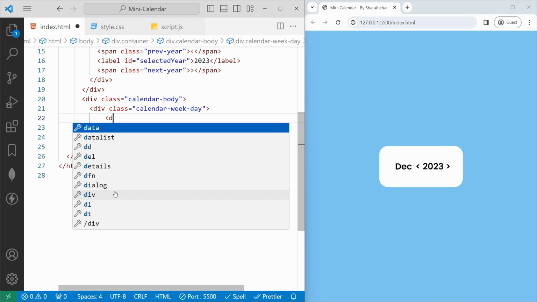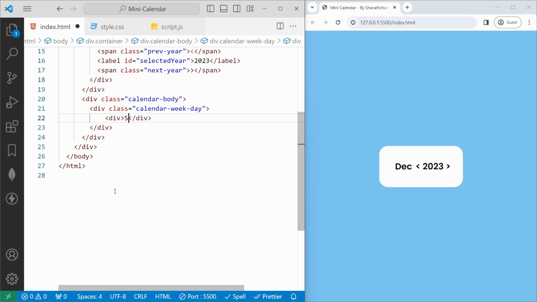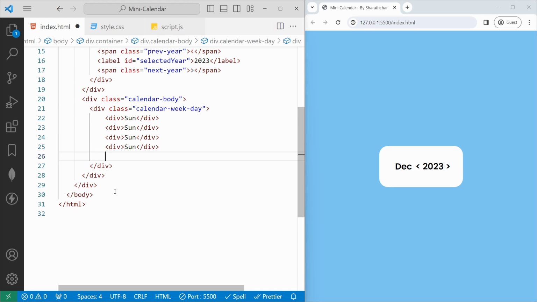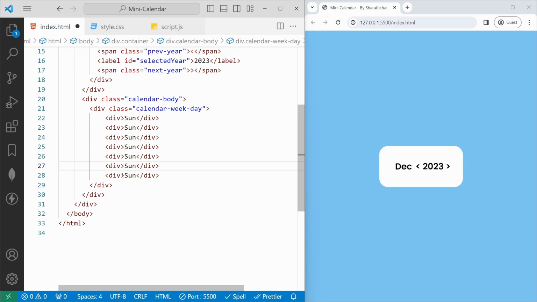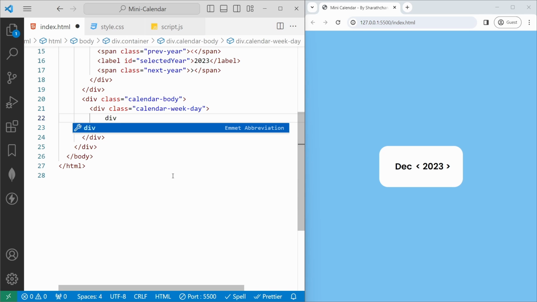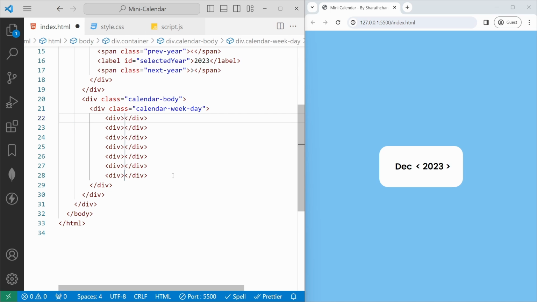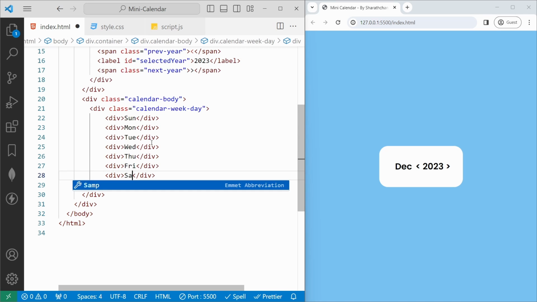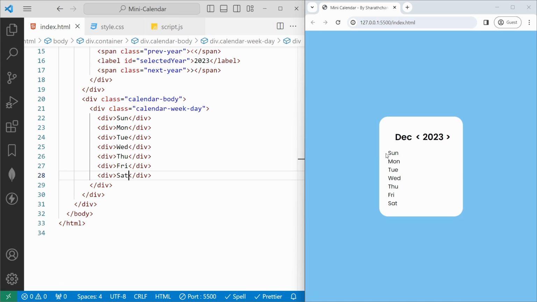As we know, we have 7 days in a week. We'll start the week from Sunday, and I will copy this and place it 7 times. We have an option like this, or we can delete this and say div asterisk 7. If we hit this, it will create 7 divs, and then we'll add the values to it like this. Sunday, Monday, we'll hit tab and it will automatically jump to the next div. This will be Tuesday and this will be Wednesday, and then Thursday, Friday and then Saturday. If I save, now you can see the week list here.